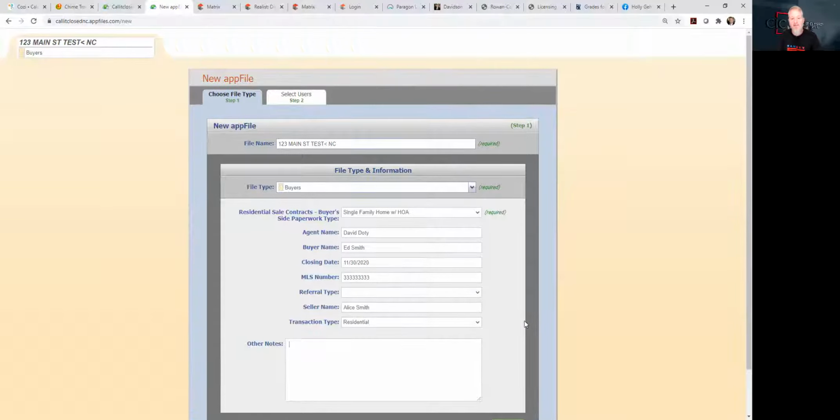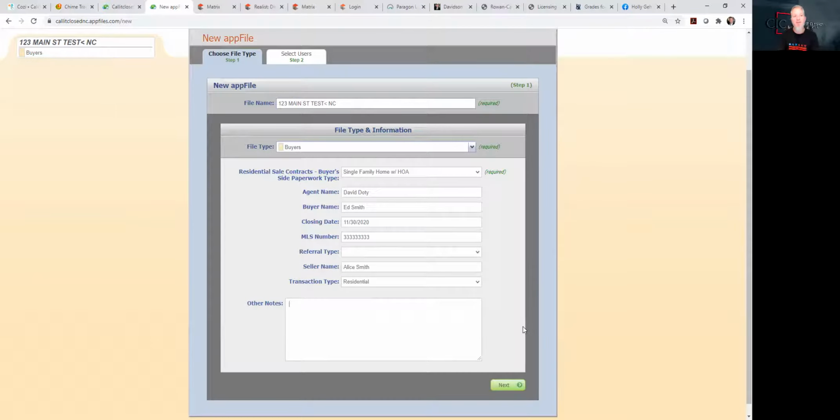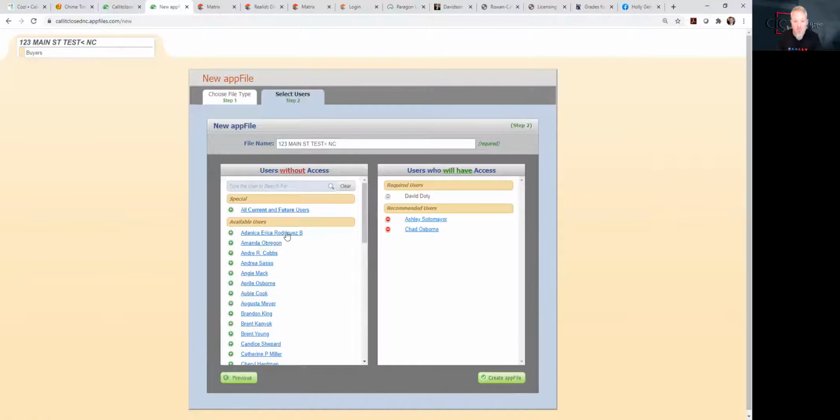And what's cool about app files, every time you can go into your app files, your main page, and you just type in whatever you're looking for. Let's say you can't remember the exact address, but it's on Main Street. You just type in Main, and this and many others app files will pop up if you have others with Main. So you can type in Ed Smith, or even type in your own name, and it's going to bring up the app files with your name in it. So it's pretty cool. It's really easy.